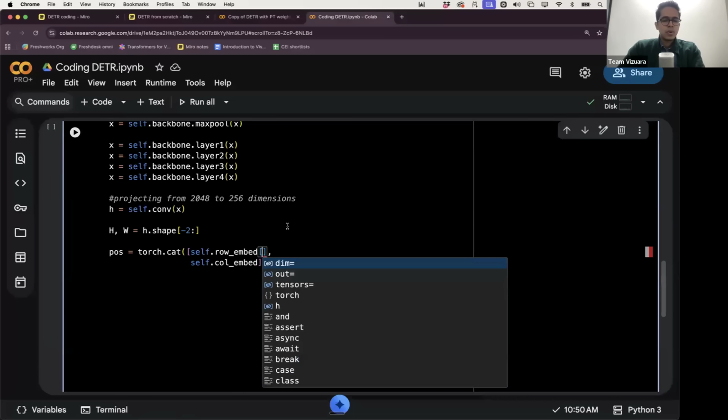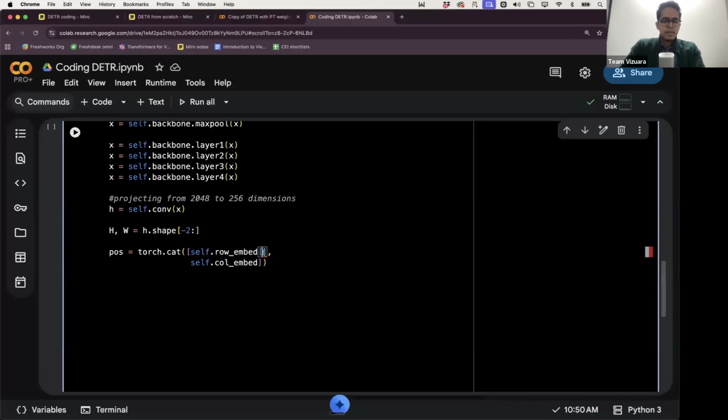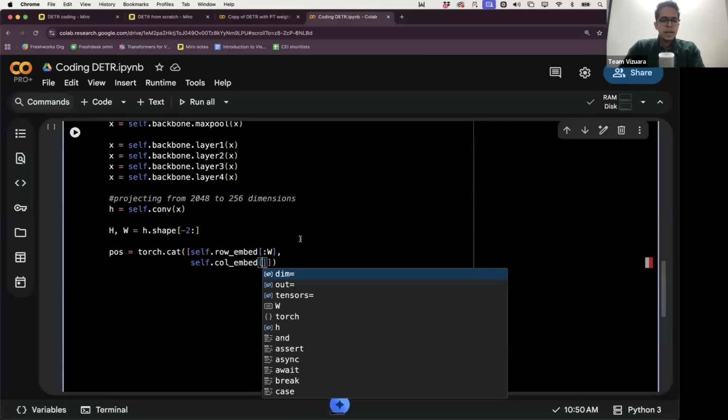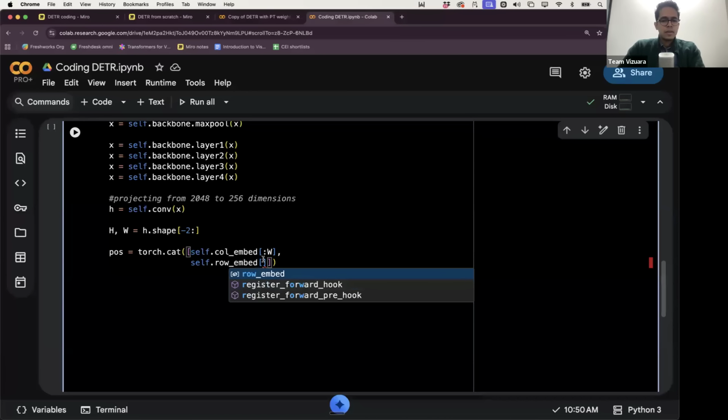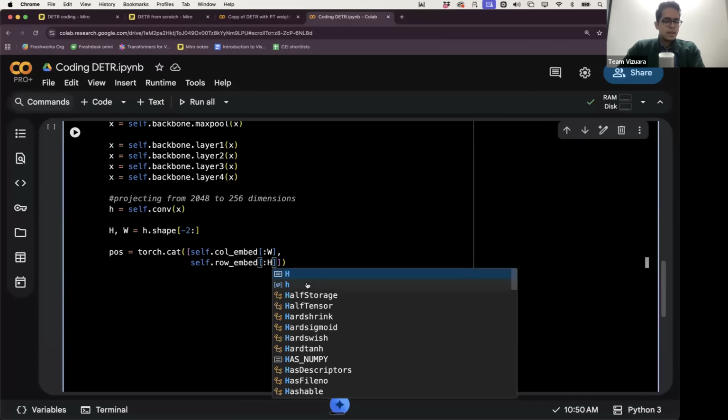We just want for row, we just want everything from 0 to W. For column, we just want the position embeddings. We don't want from 0 to 49. We just want 0 to width. Similarly, for column, this should be 0 to width. For row, this should be 0 to height. Correct?